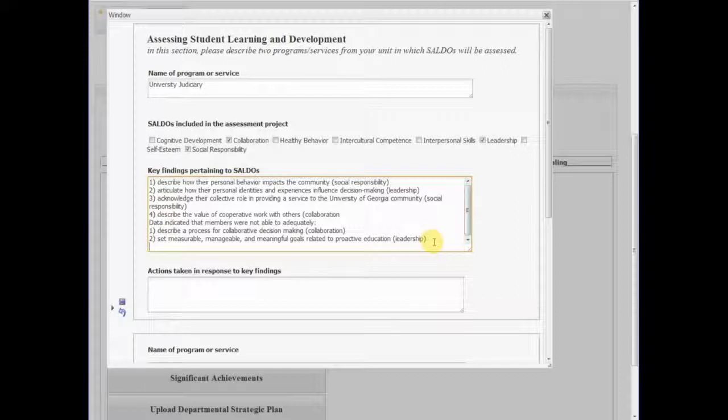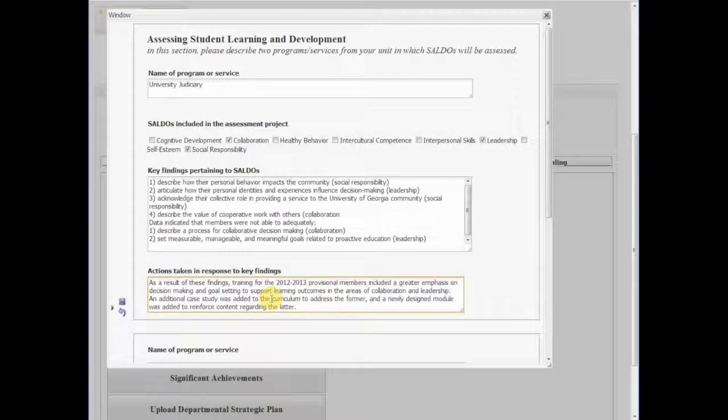Next, you will be asked to describe any actions taken in response to your key findings. For example, how your unit intends to use the information gathered from the assessment to improve the program or service. As a result of these hypothetical findings, training for the 2012-2013 provisional members included a greater emphasis on decision-making and goal setting to support learning outcomes in the areas of collaboration and leadership. An additional case study was added to the curriculum to address the former, and a newly designed module was added to reinforce content regarding the latter.